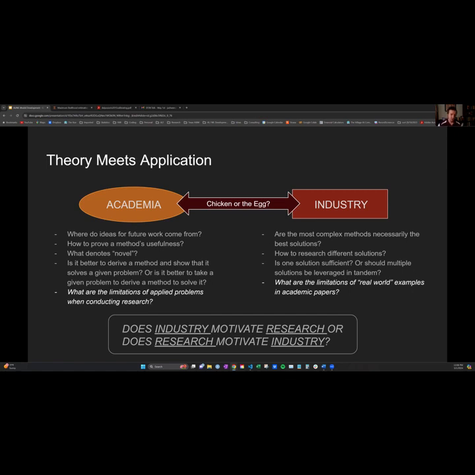And then from the industry standpoint, are the most complex methods necessarily the best solutions? There's a lot of research with neural networks and all these very complicated methods and papers, but are they necessarily the best? Well, that also kind of depends on the use case. It depends what you're trying to solve. And we'll get into all this later. Is one solution enough, or should you consider a multitude of different solutions?